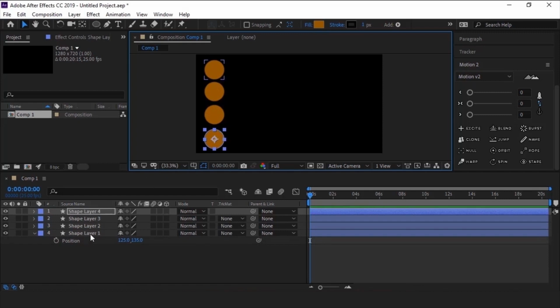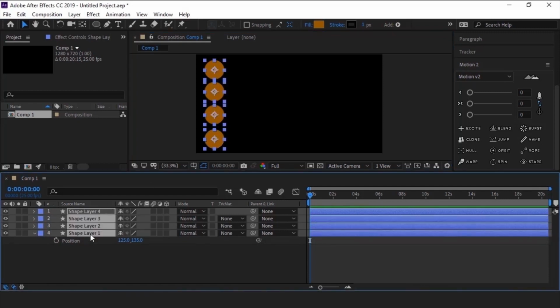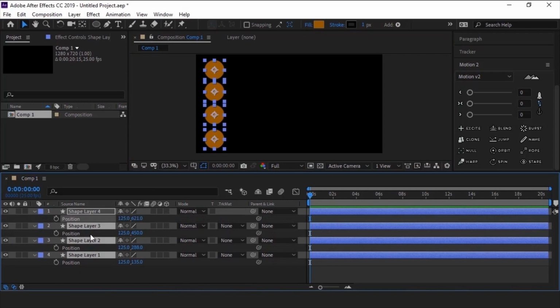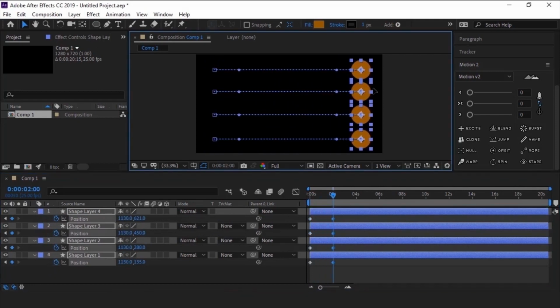Select all of the 4 circles and press P on your keyboard to uncheck their positions to be able to make keyframe. Activate the chronometer next to them and after 50 frames drag each of the circles to the right side of the scene. Let's reorder the layers.